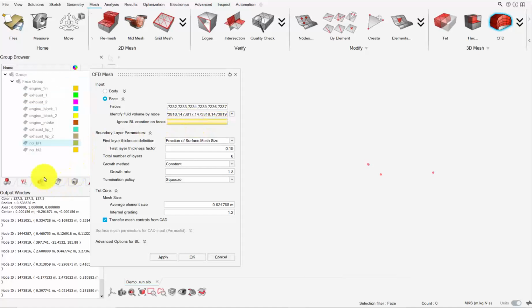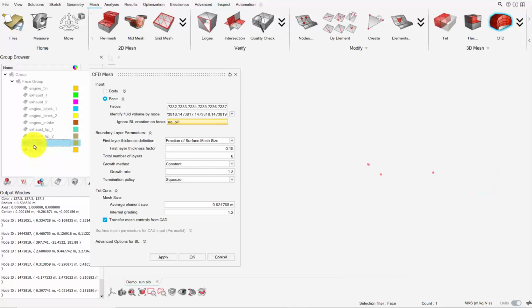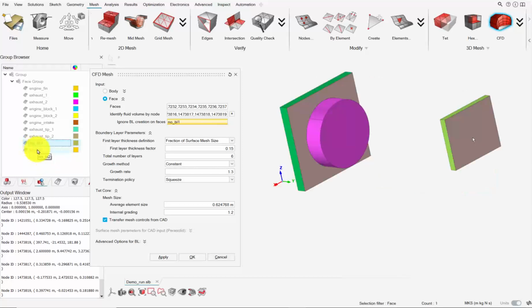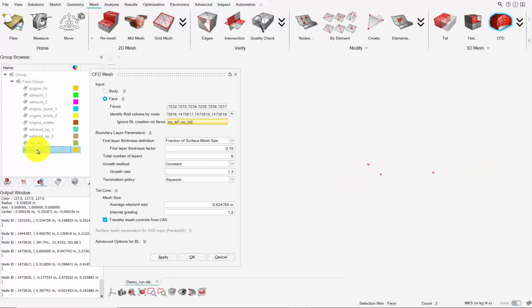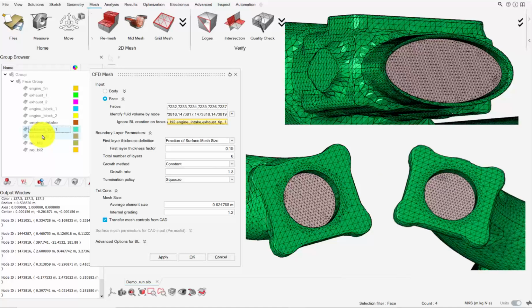First of all, I wish to ignore the boundary layers on the 6 faces outside of the big fluid domain. And I also want to ignore on the axial faces of the heat exchangers. I also don't want to create boundary layers on the engine intake, exhaust tip number 1 and exhaust tip number 2.